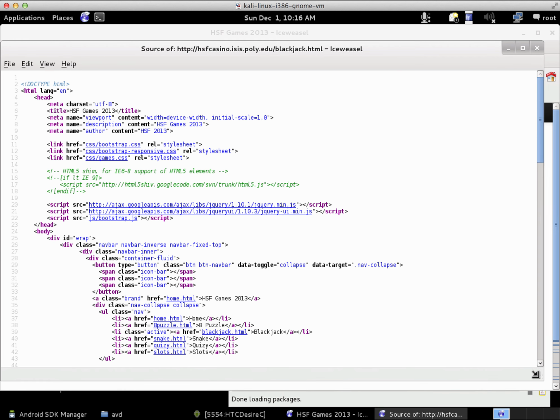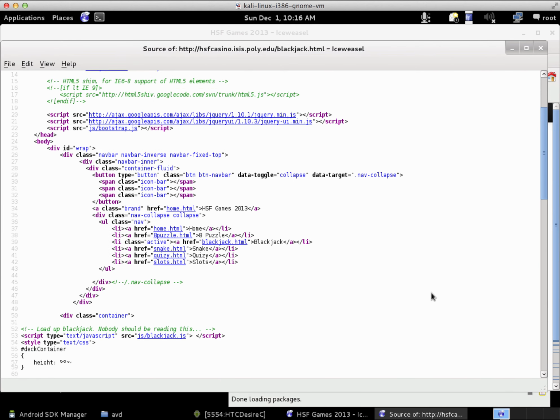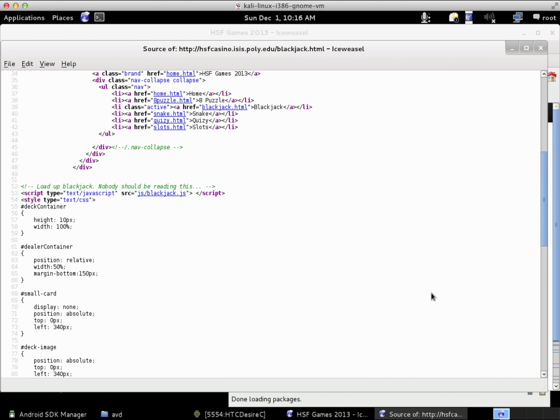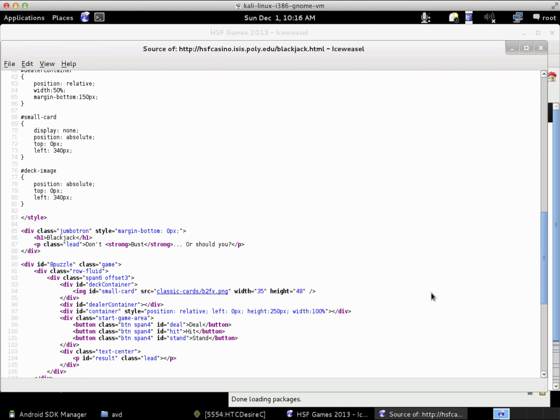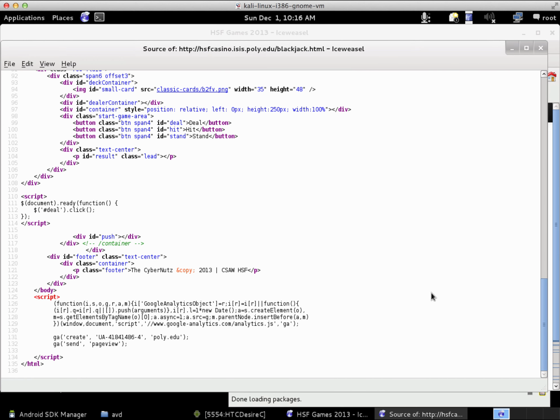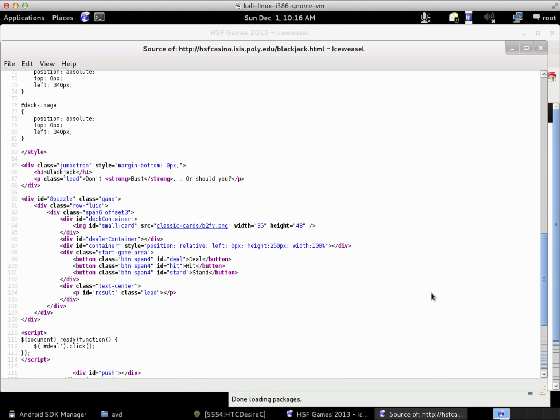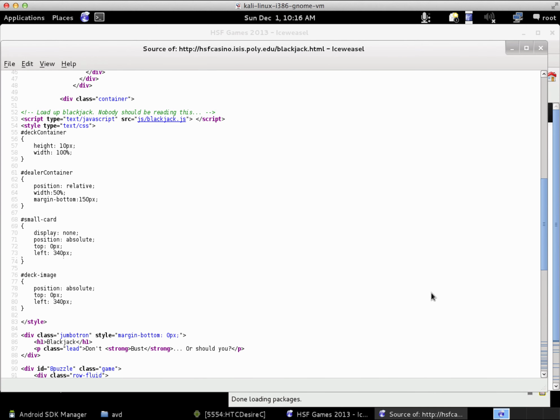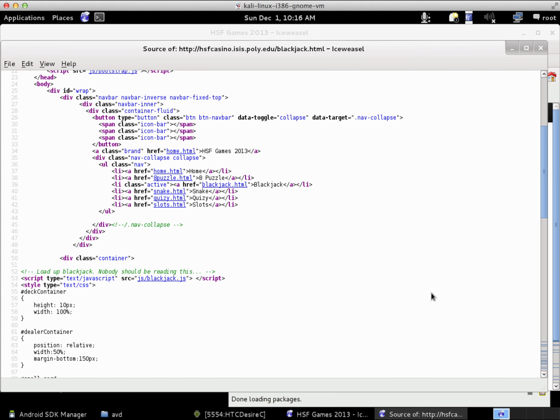And here we see the JavaScript wrapping for the website. We keep scrolling, see all the scripting. And we actually see a comment on line 52 of the code. Load up Blackjack. Nobody should be reading this.